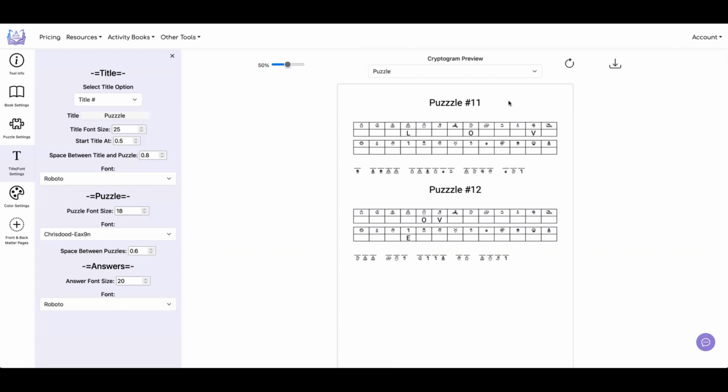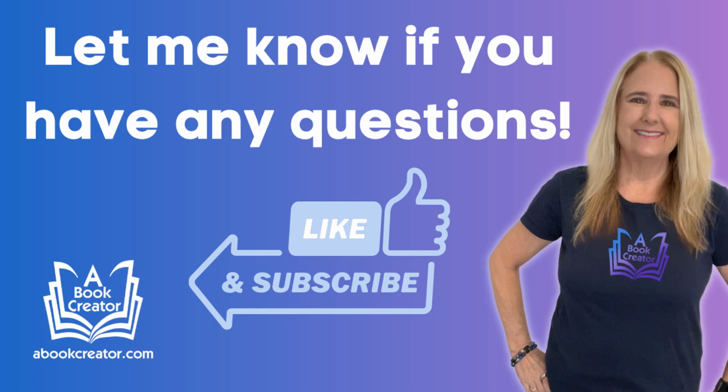This is all the new stuff that you can do with our Cryptogram tool. And there you have it. We hope these Cryptogram tool updates help make your book creation process faster and easier.